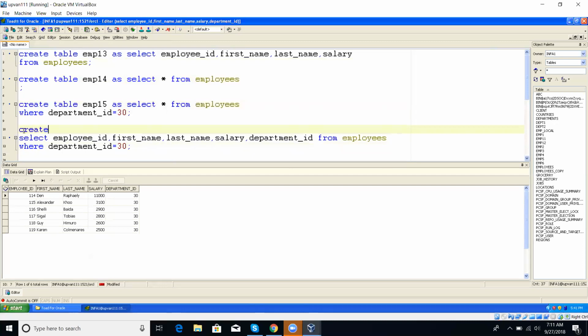Good. That answers my question. Employee 16 as select star from employee table. Now we are not selecting everything. We are just interested in these 6 columns and these 6 records. So we'll use this select query as it is. Let's execute.